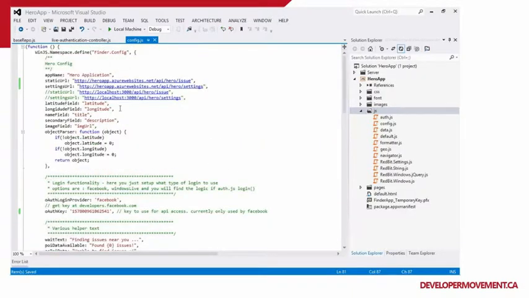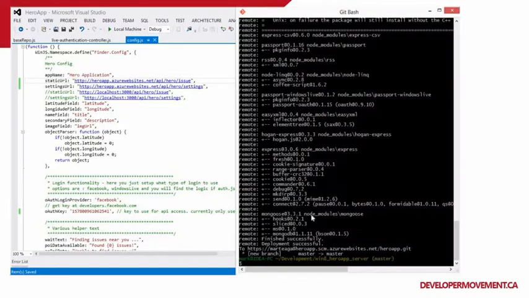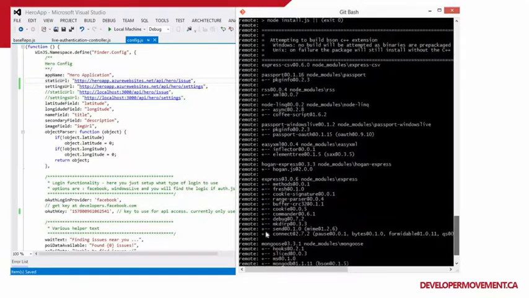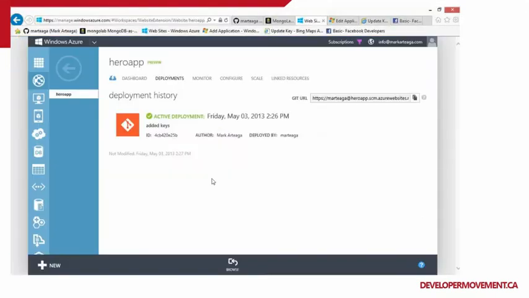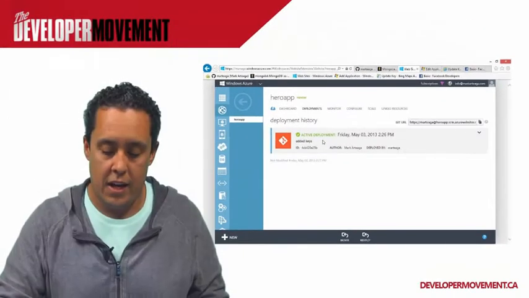So now we won't be able to run this until our git deploy is done. So you notice here our git deploy is done. And if we go to the Azure website, you see the deployment is ready to go with the last commit to be the added keys.